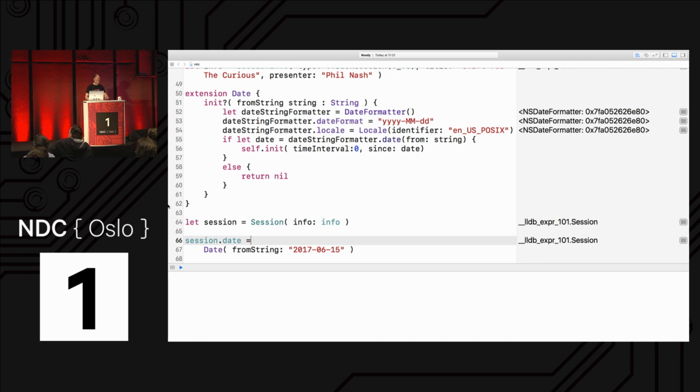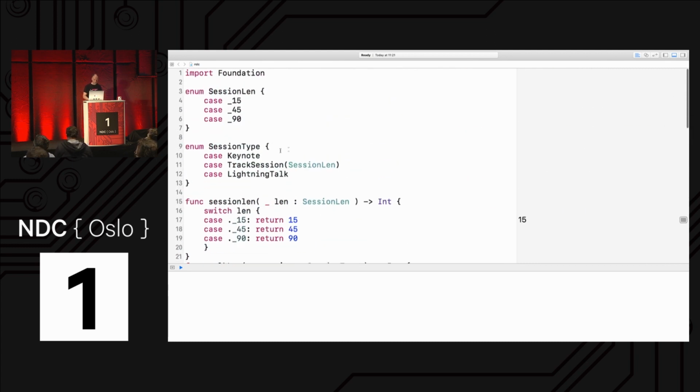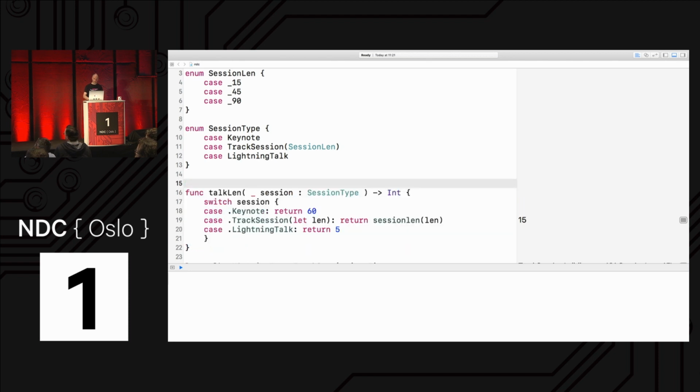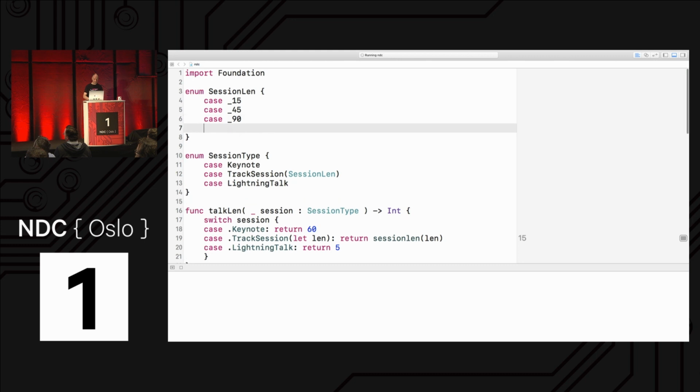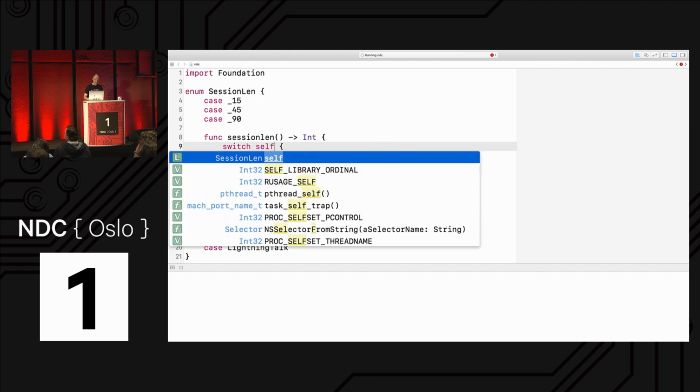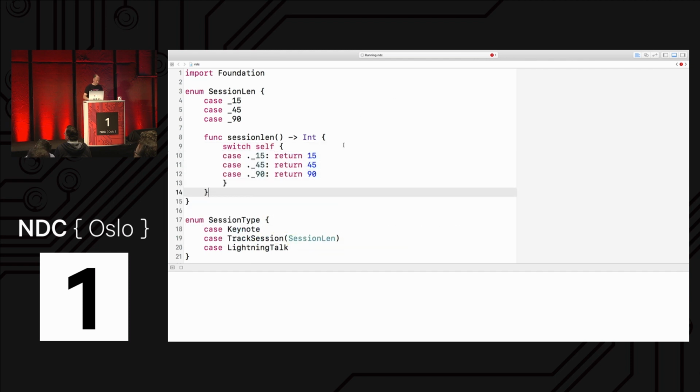And another thing that we can do, I won't do all of this, but we had our helper functions for our enums earlier. What we can actually do is make those members of the enum. So enums are first-class types like classes that can have methods on them. So now, rather than passing in our session length, we are one. So I can just say self here. And that should work as before.